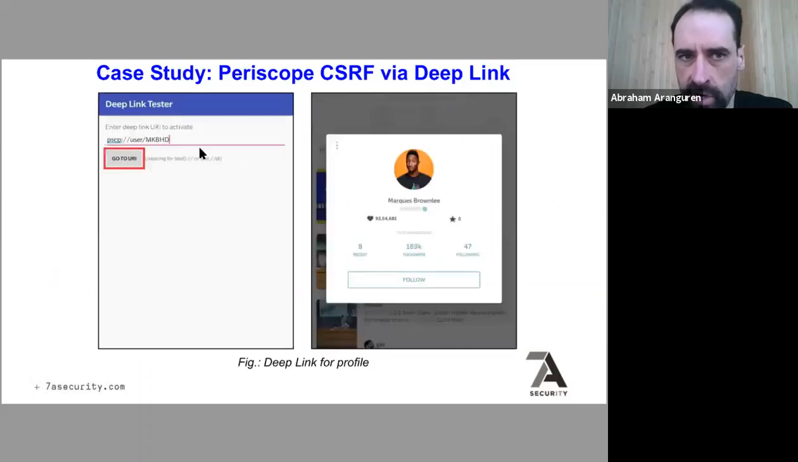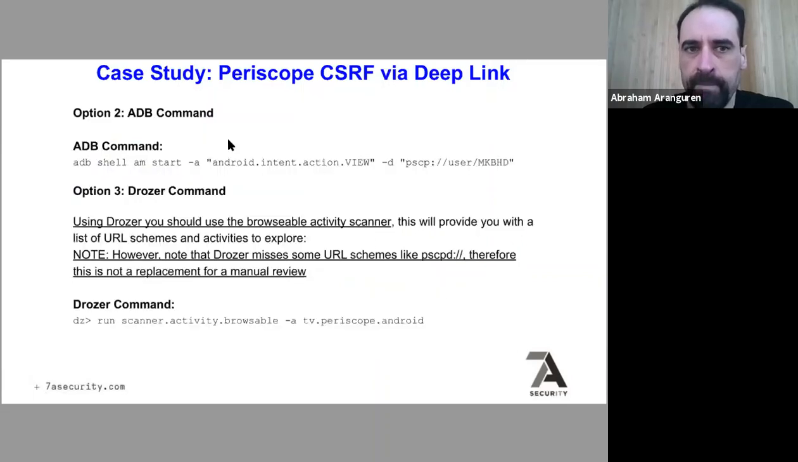And yeah, then you can go here, right? So you do pscp://user and then the ID of the user. This will open the profile. Then you can do the same with ADB. And you can do the same with Drozer. Now, Drozer also includes a scanner, right? So I'm going to show this in the demo. This is why I'm doing it a little bit faster over the slides now, because I'm just going to explain it now in the demo.